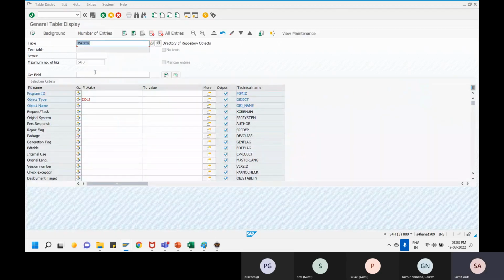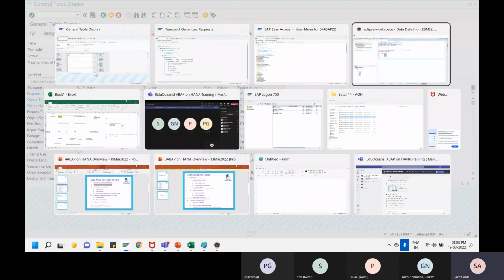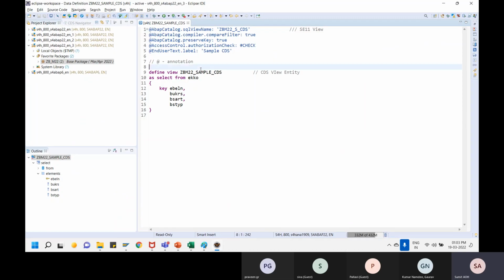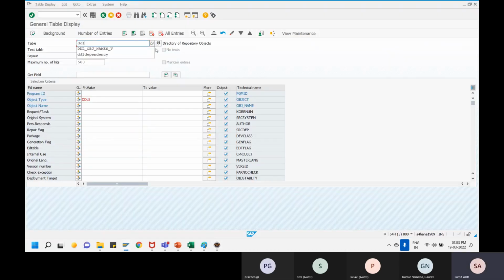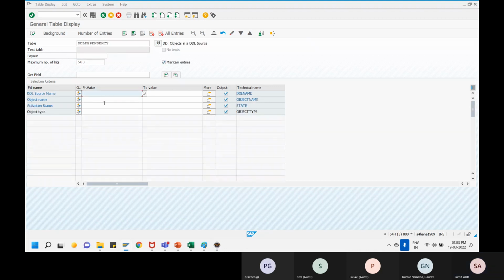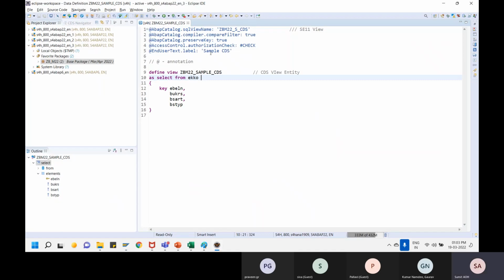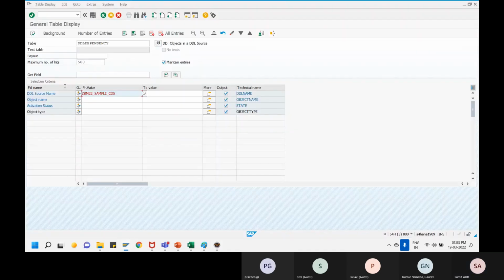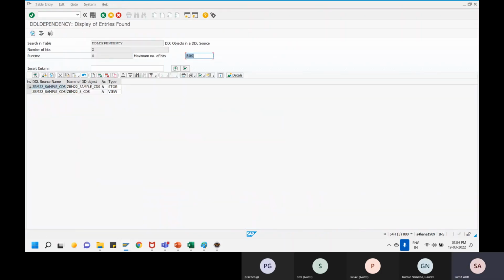If you want to figure out the relation, okay, I do have the CDS view, now what is the SQL view that would be there? So I do have a table called DDL dependencies. This DDL dependency takes the name of the DDL source. So I can just copy the name from here, and if you just say execute, you would get two objects.